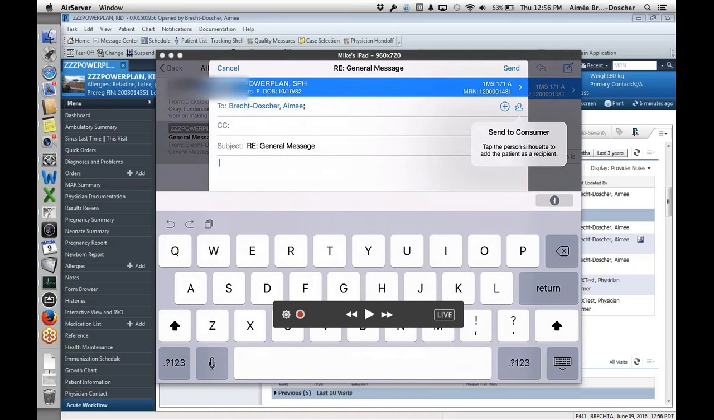Here, it's actually giving me this little hint, which is kind of nice because this is one of the things I wanted to show you. If the patient has the patient portal, there'll be that little image there of the person. If you tap on that, it will actually send the message to the patient through the patient portal. I find that very useful. You can dictate into here. You need to get labs drawn on Tuesday, period.